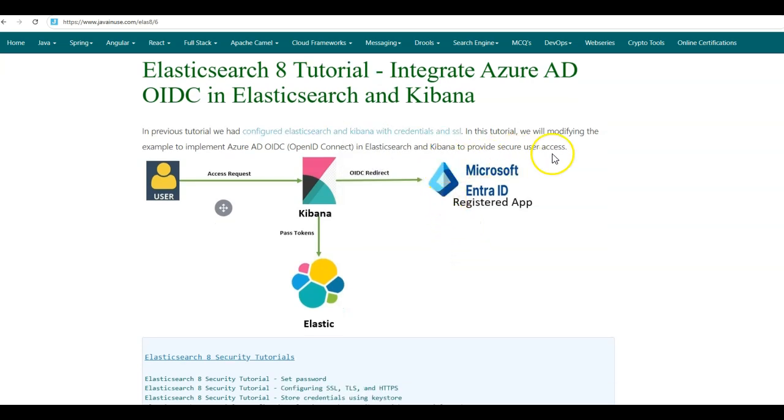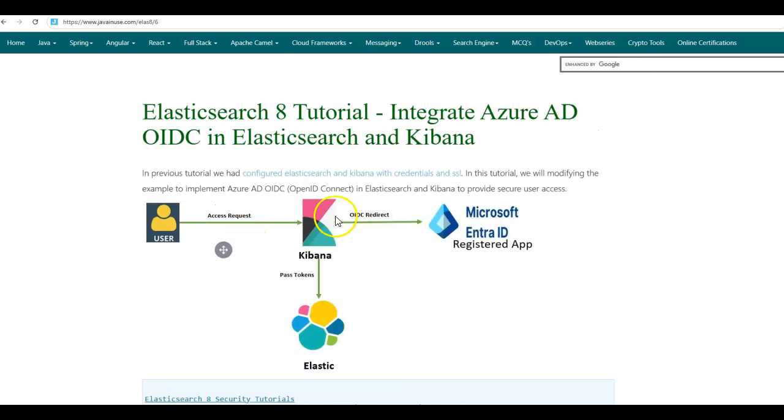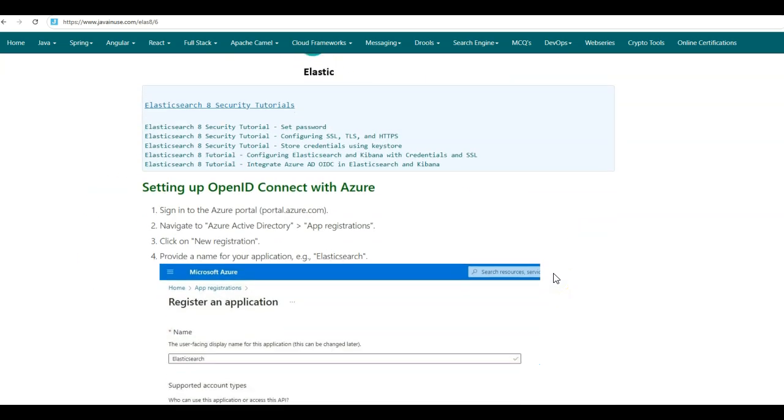For this tutorial, we'll first be creating a new app registration in Azure Active Directory, which is now known as Entra ID. Once this app has been registered, then based on this registered app's details in Elasticsearch, we'll be configuring the OpenID Connect configuration. During authentication, Kibana will fetch this OpenID Connect configuration and make calls to the registered app to generate the tokens. Based on these tokens, the user will be granted access to Kibana and Elasticsearch. Later, we'll have a look at this flow in more detail. So let us begin with the implementation part.